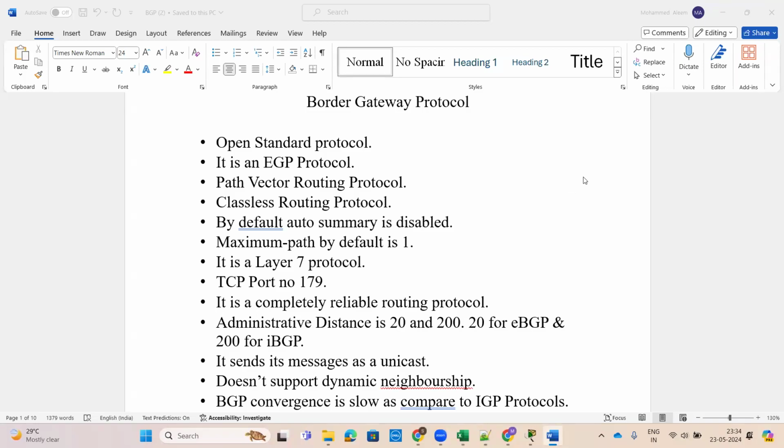Fine. Next, our discussion is BGP. Can anyone explain what is the difference between IGP and EGP? What is the difference between IGP and EGP?